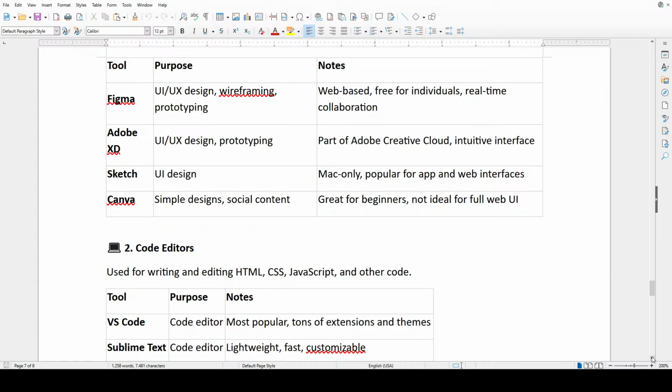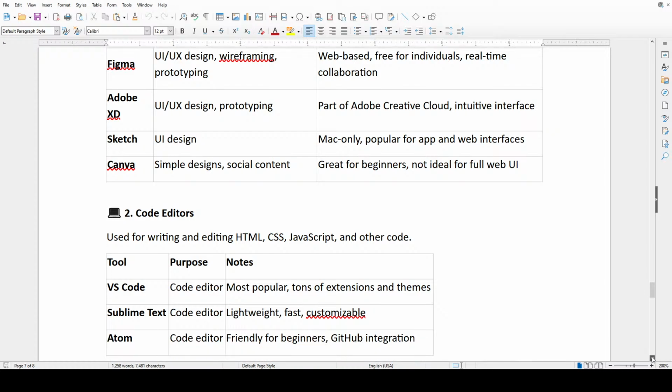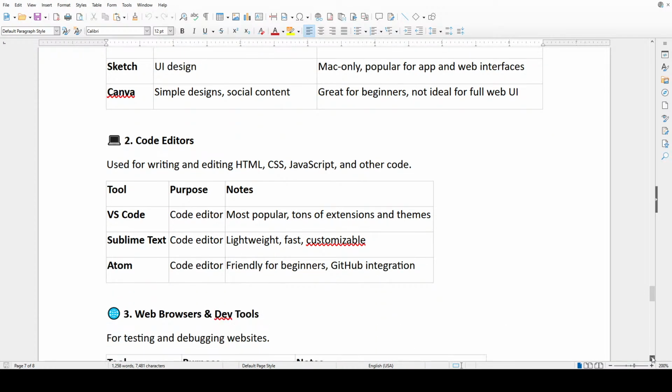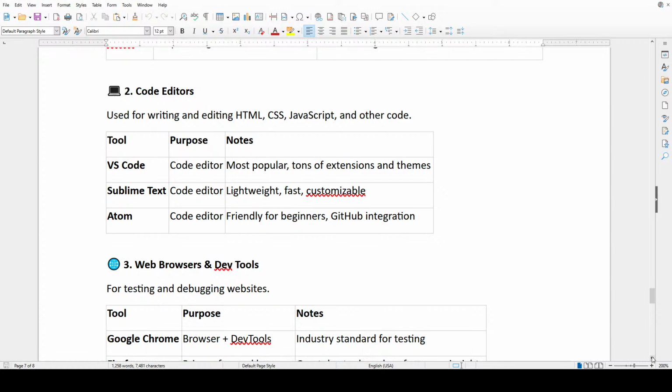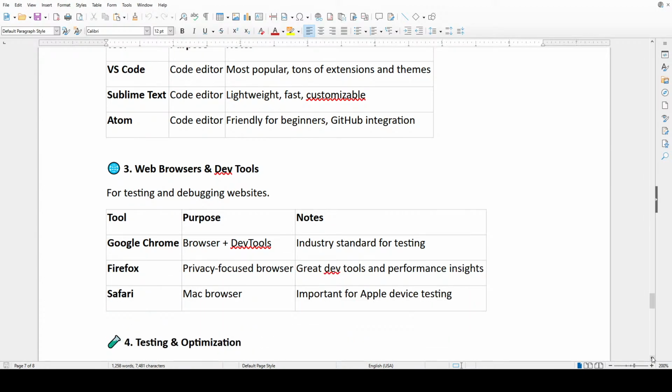Can we scroll down? Yeah, I think I've mentioned this too. We have VS Code, we have Sublime, we have Atom. Yes, you can use Atom too. And for web browser, of course, the most popular browser is Google Chrome. Then we have Firefox. I didn't put Edge. We have Edge too by Microsoft. So these are tools that you can actually use to browse your sites as you're developing it.